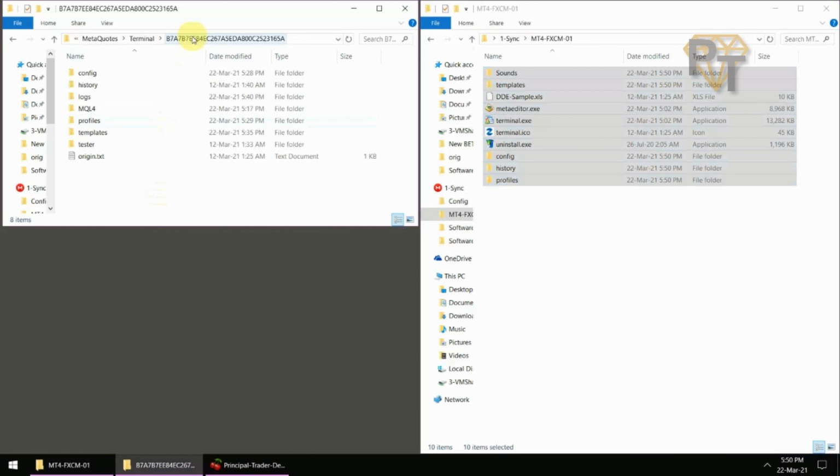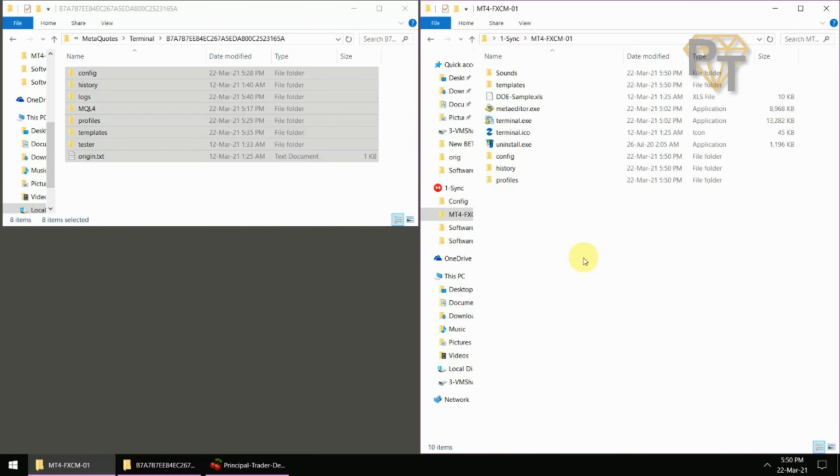Next, copy the files and folders from the user folder located in our top left quarter of the screen to the right window. Choose to replace any existing items if required.